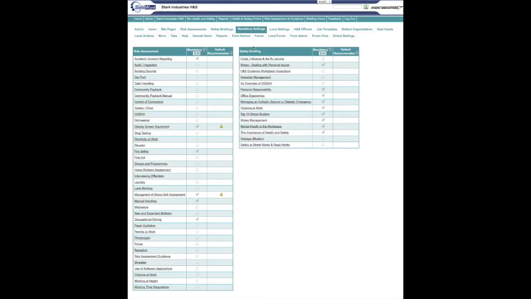That's how we make mandatory settings against risk assessments and safety briefings. Very simple, very quick way of getting a very good overview of your employees' health and safety compliance.